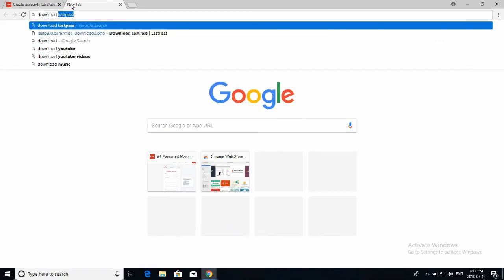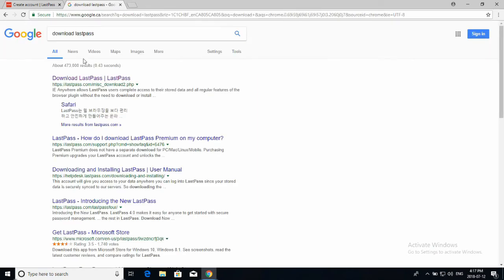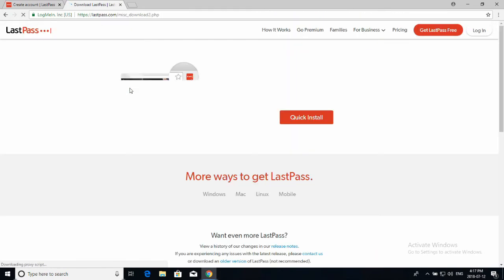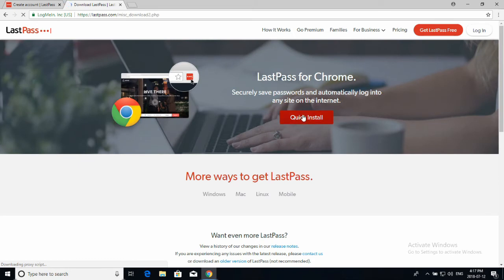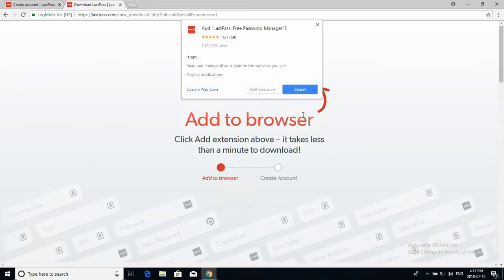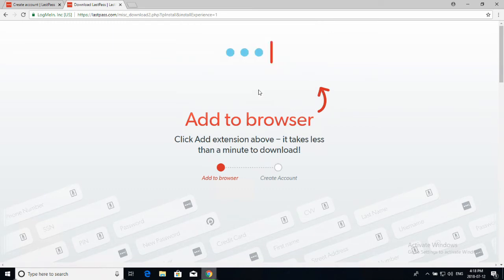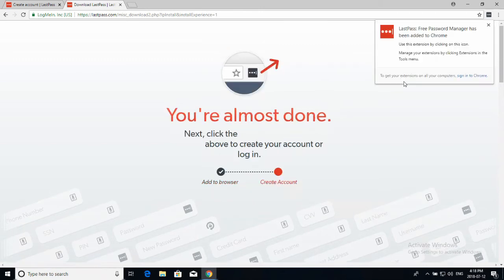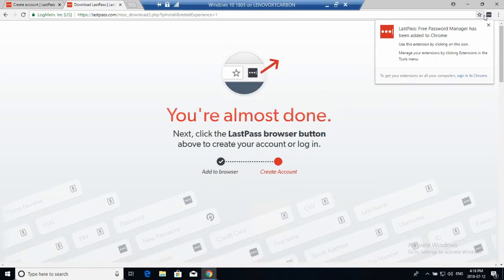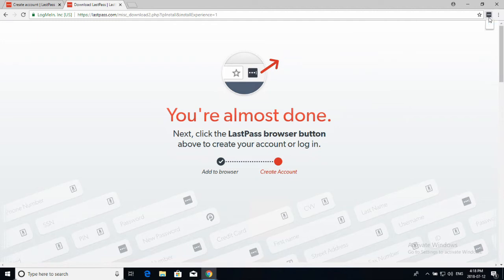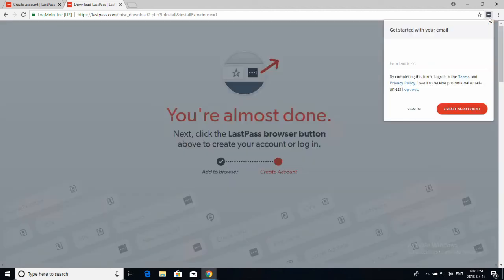Now, because I already have an account, I will just download LastPass manually, just to walk through it. And I'll just hit the quick install button, and that's going to install the extension into Chrome for me. So I'm just going to add that extension. So now that it's added, you'll see this icon up here, just the three dots going horizontally. Once I click on it, it's going to ask me to log in.